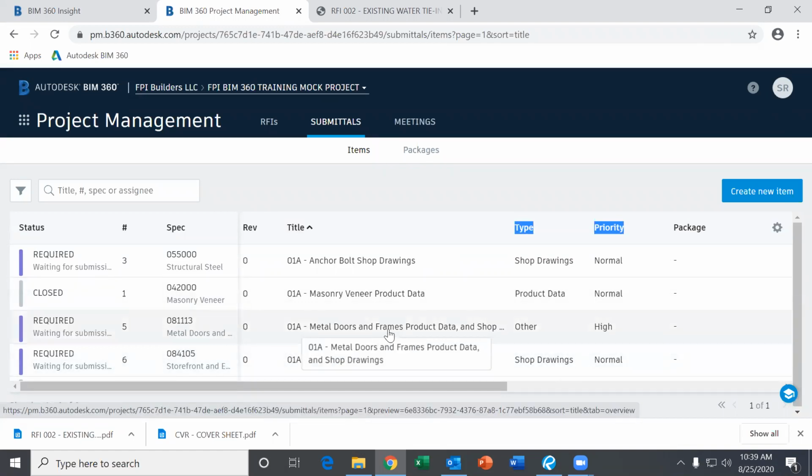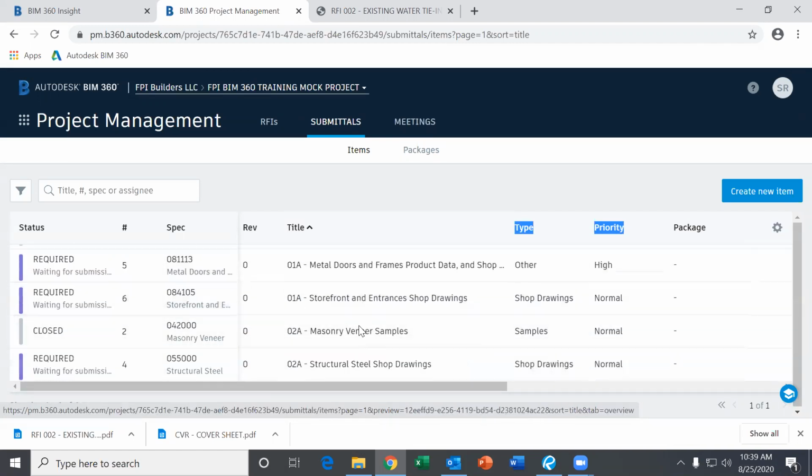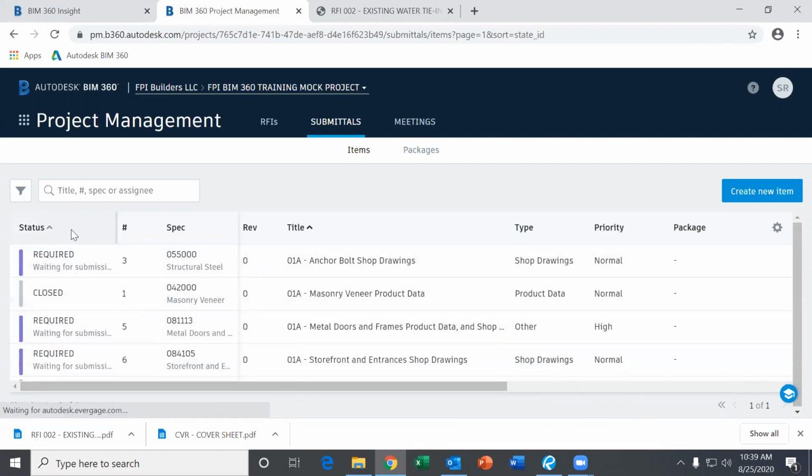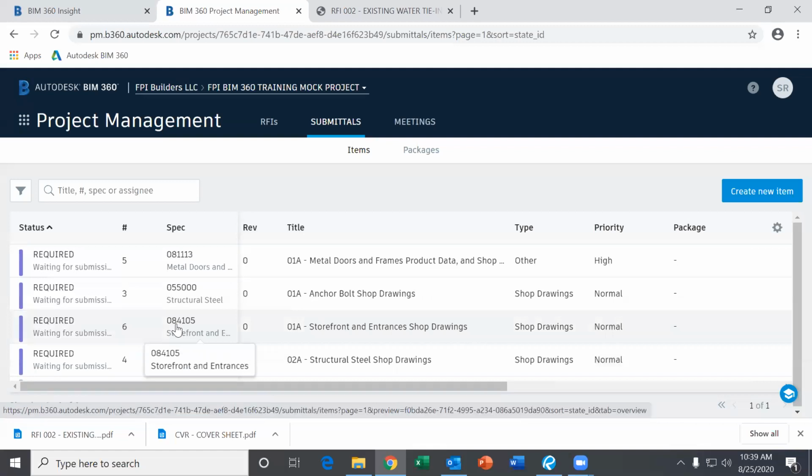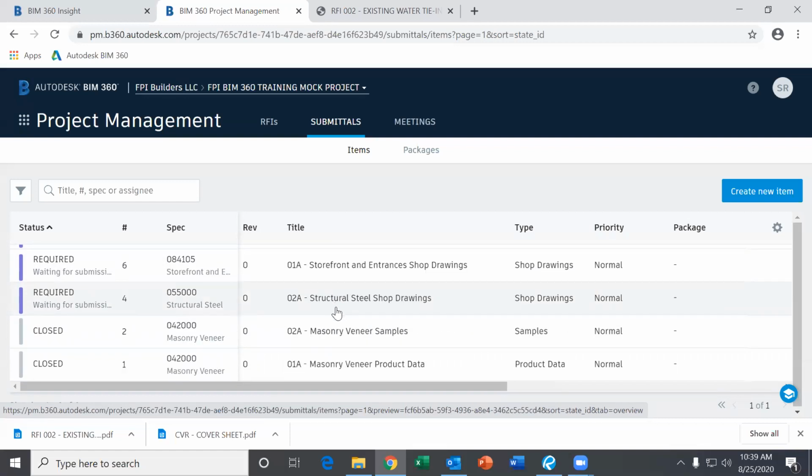If it has multiple, it'll say product data and shop drawings. So this will be how you can find what submittals you're looking for. Now, when you log in, all of the submittals that will be required from you to submit will be right here, and they'll say required. The project manager has already gone in and put in all the submittals for the project, and he will assign them to that trade partner.